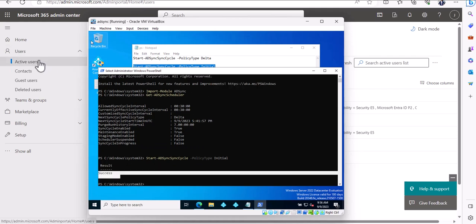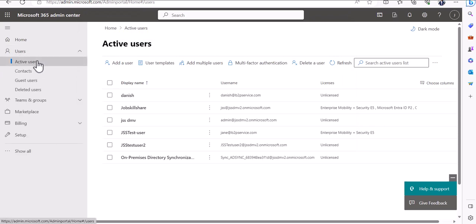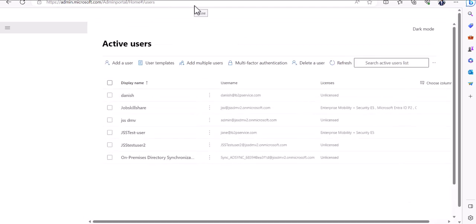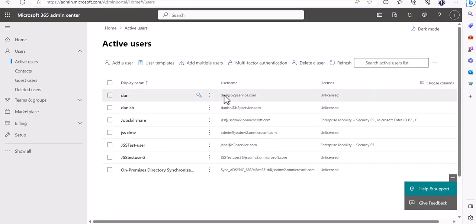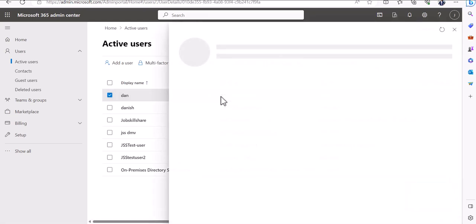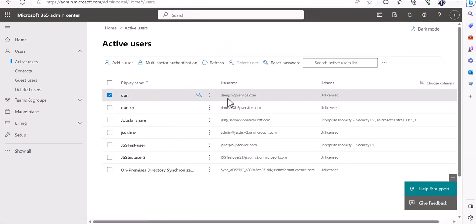So now we're going to go back to our user and we'll give it a few minutes, maybe 1 or 2 minutes, and it should show Dan to us. See, when we ran that, it didn't wait for 30 minutes. It just did it right away. So we got Dan at b2pservice.com in our cloud successfully added to our system. That shows that your environment is now hybrid and it's connected through AD Connect.